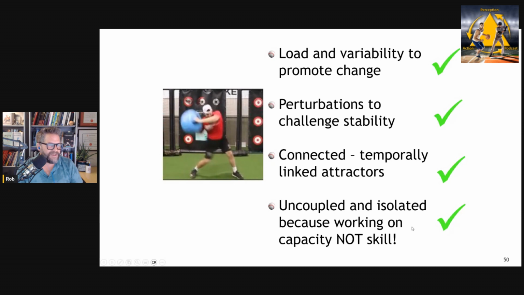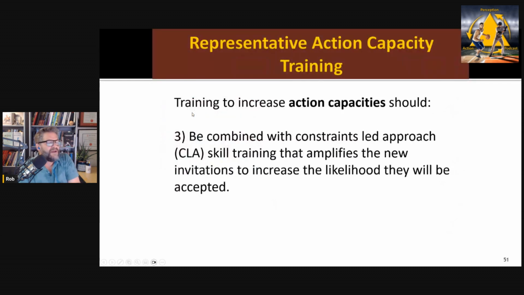And the last point here, the reason why we think this is transfer, even though it doesn't have any of the criteria of uncoupled design, is because we're not training skill here. We're training action capacity. We need that, right? So that's the point here. What we need to do when we do action capacity training, I think, is combine it with the skill training, right? So once we've expanded your action capacity, add a constraint in practice that's going to make it more likely that you use that, right?